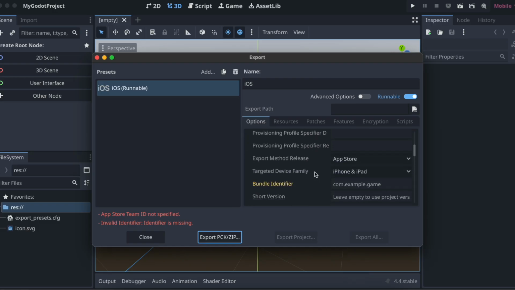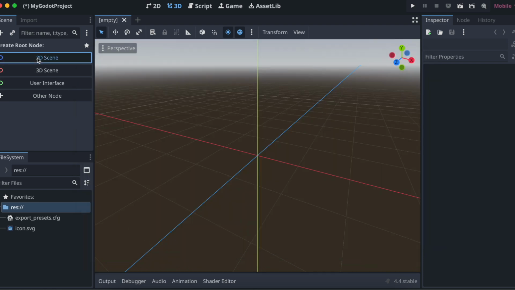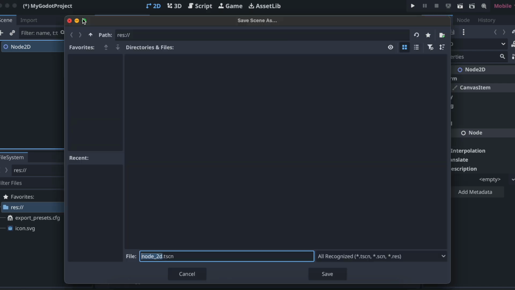And here scroll down and we'll have to enter our bundle identifier. So I'll just enter nobody dot my awesome app. Typically it is com dot your company name dot your app name. I enter something like this. I'll close. Then I'll create a 2D scene. I'll just command S to save it.